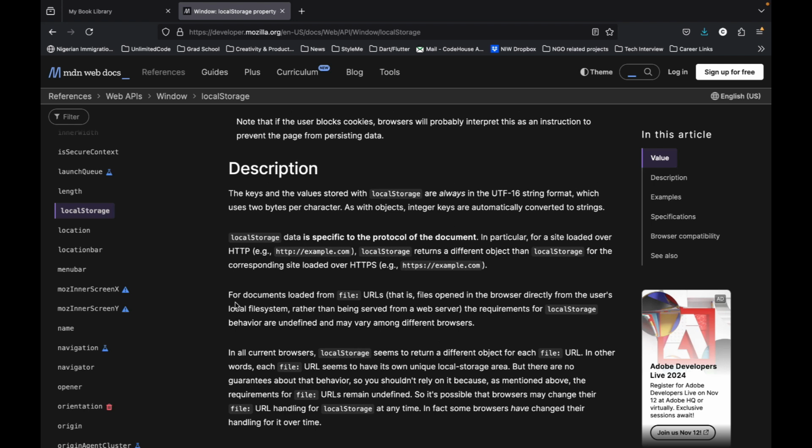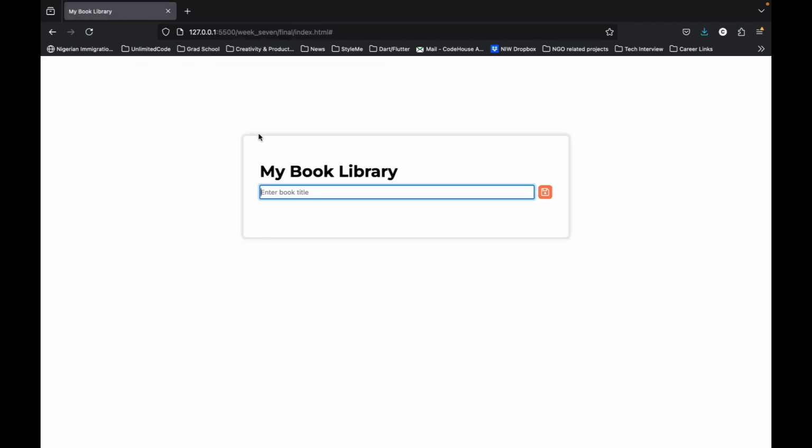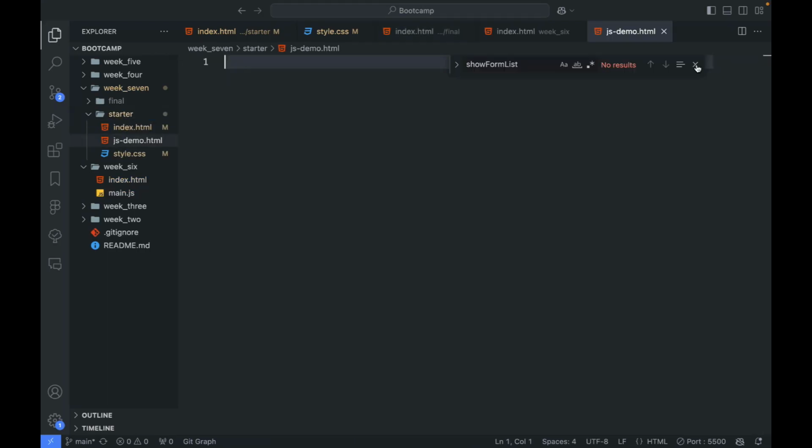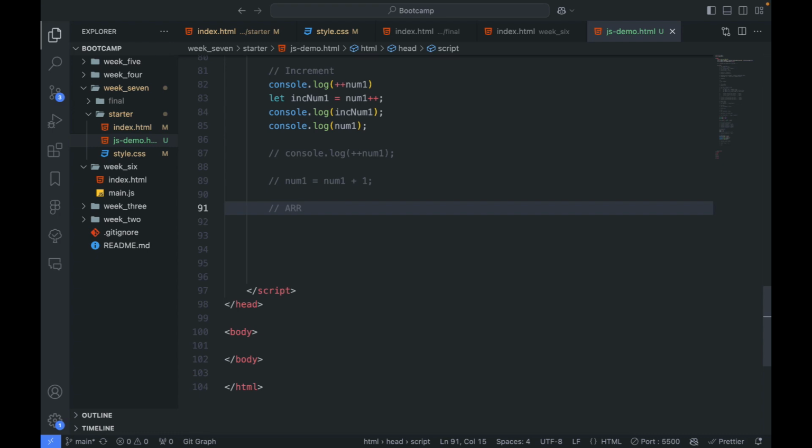So we'll be using something like this to demo this simple library that we'll be working on. But before we discuss this, let's talk about JavaScript, right? Today we're talking about arrays. Let's start with arrays.